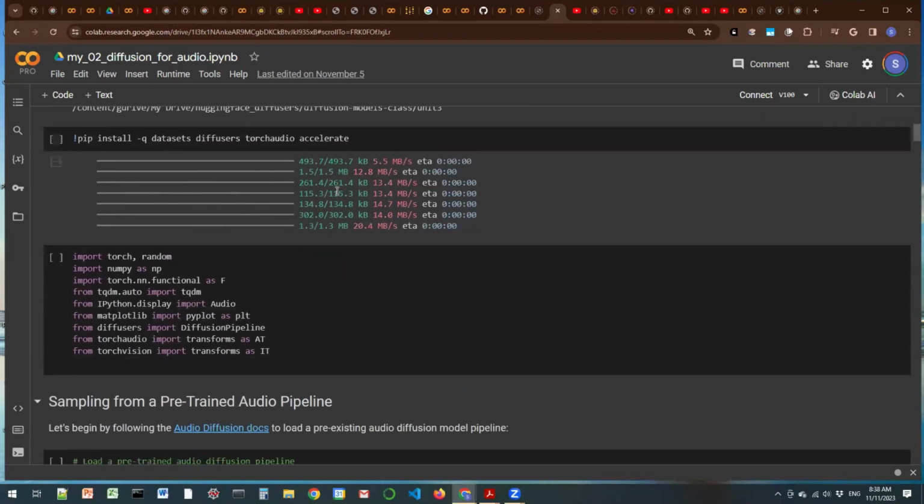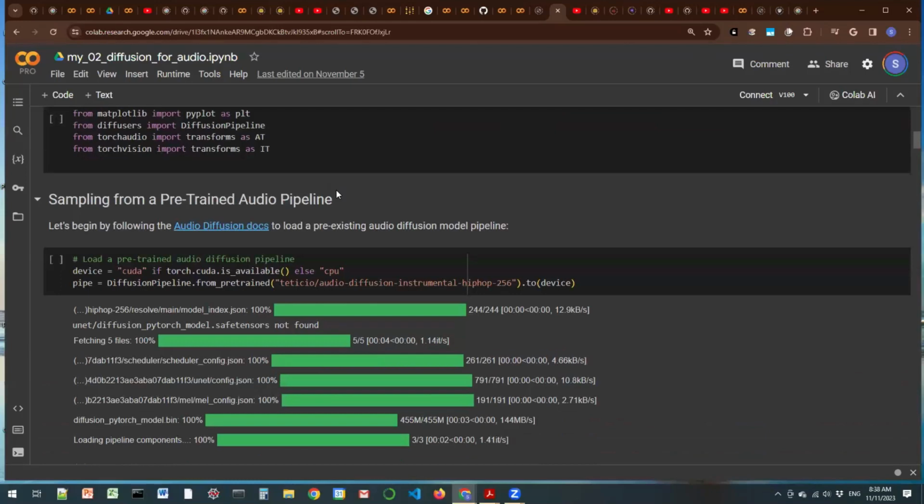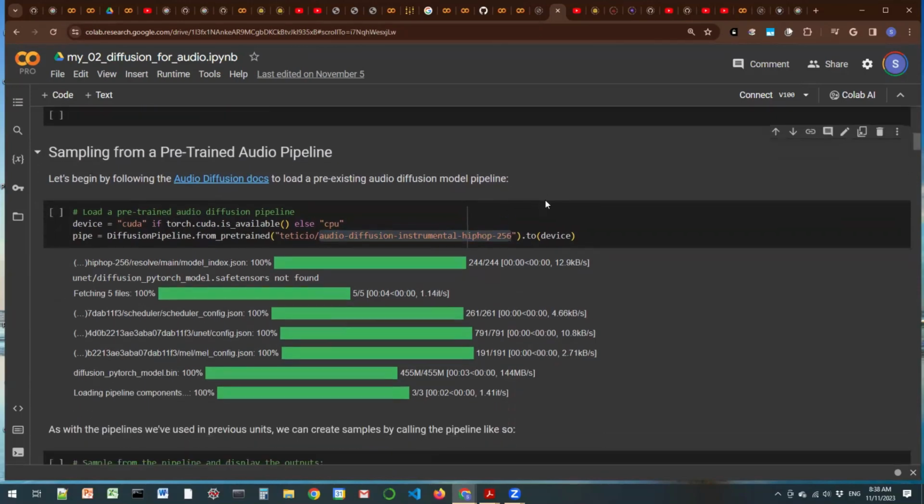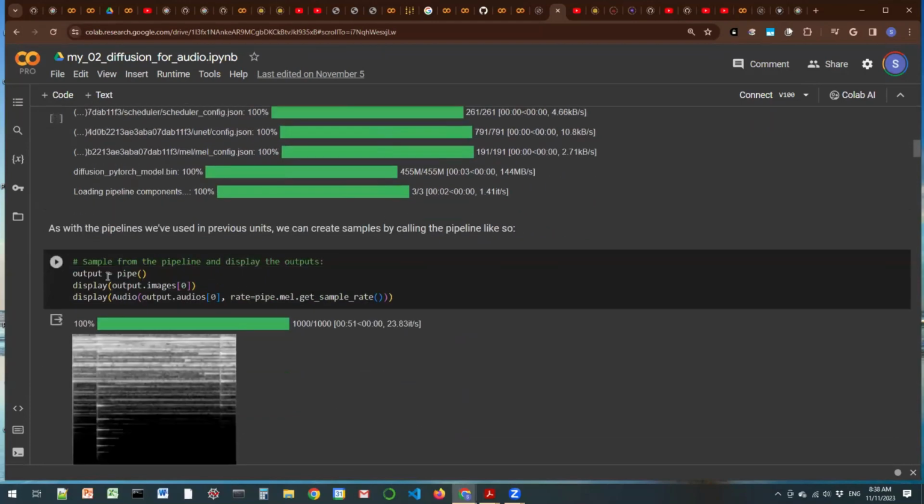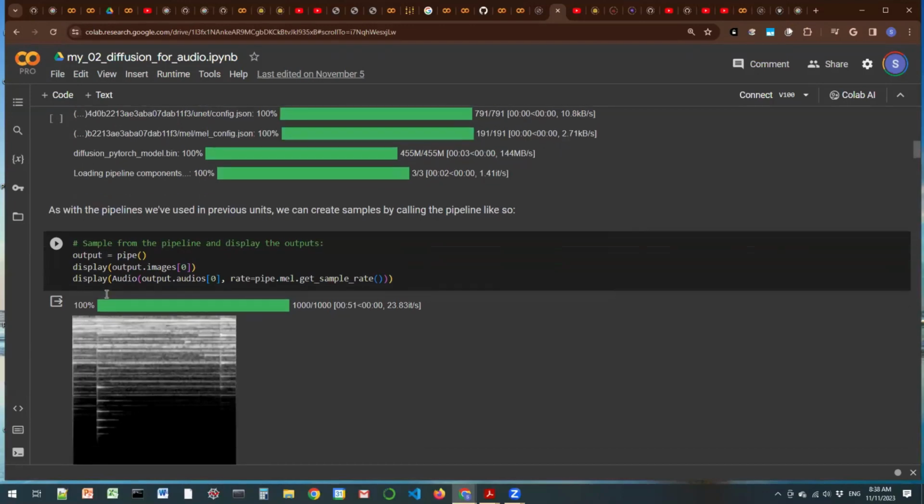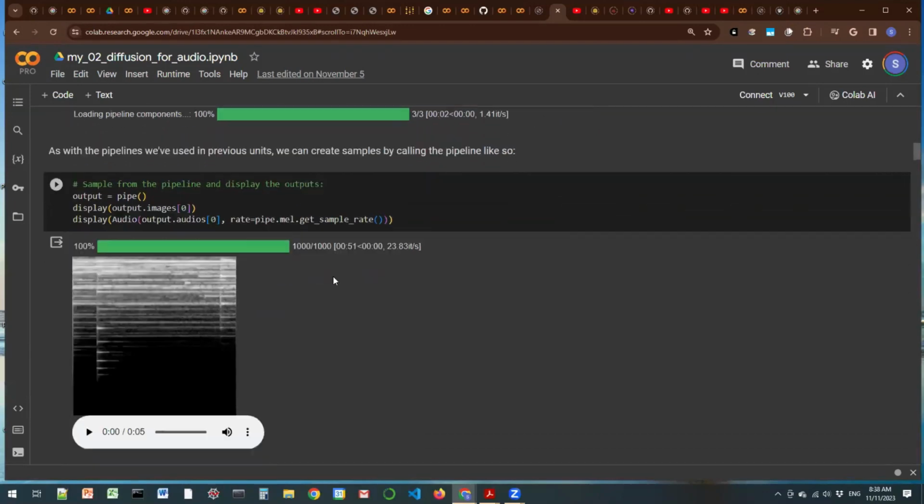So we import as usual. And there is again a pre-trained audio diffusion model. You take the diffusion pipeline and this pre-trained model, which is pre-trained on instrumental hip hop, and the 256 ought to give you an indication that it has to do with spectrograms rather than raw audio. You use the pipeline as before, and you get the output. And interestingly, the output is an image.